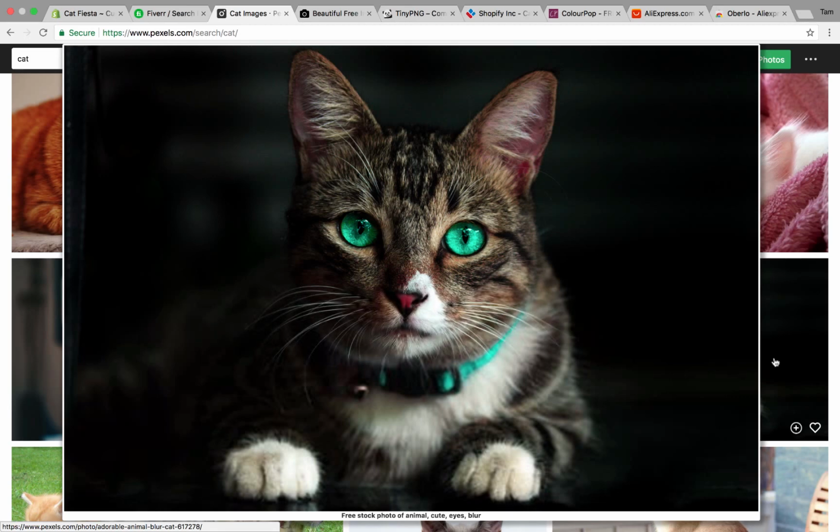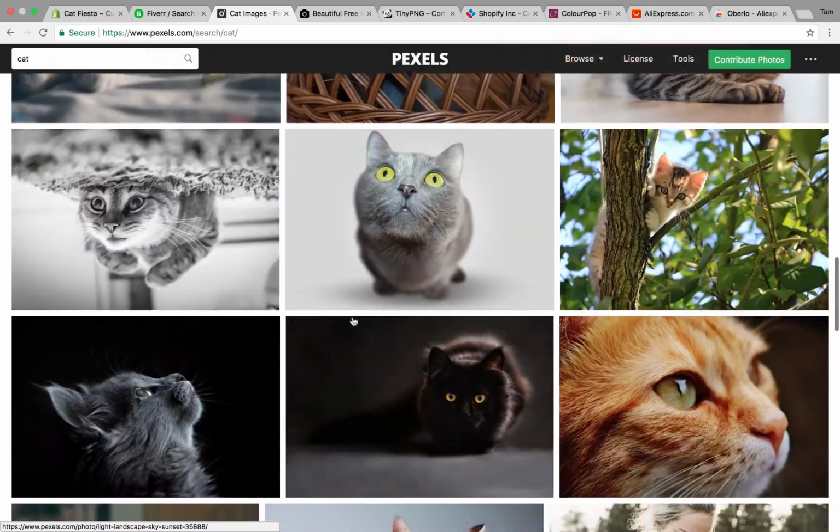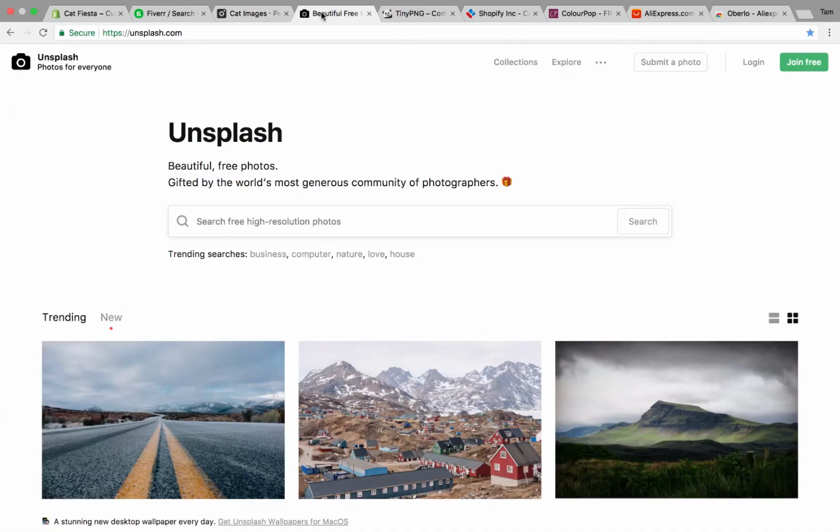And wow, this cat right here looks like an embodiment of Jesus. Jesus Christ, look at this cat right here, it's staring into my soul. But regardless, you can find great images on Pexels, all free to use, or Unsplash.